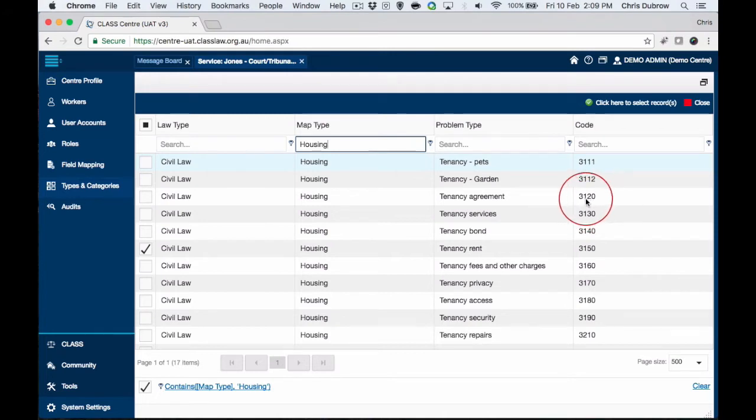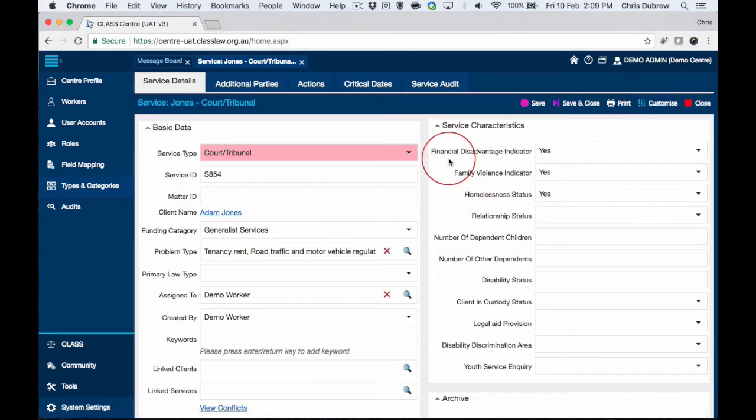So we're going to do a new one. It's going to be mapped to housing. It'll be civil law, of course, and we'll slot it in under here at code 3113. So where do we go and do that? Well, there's another video that tells us how to add options in your standard fields, and this is a standard field. It's a problem type. So it's over here under system settings and types and categories.